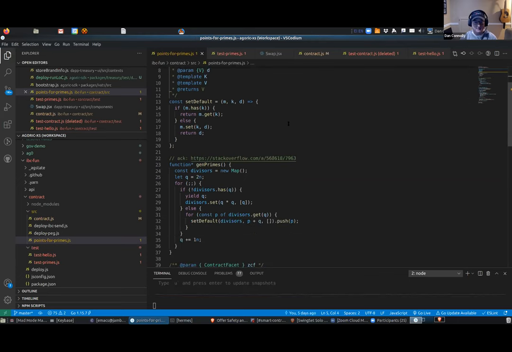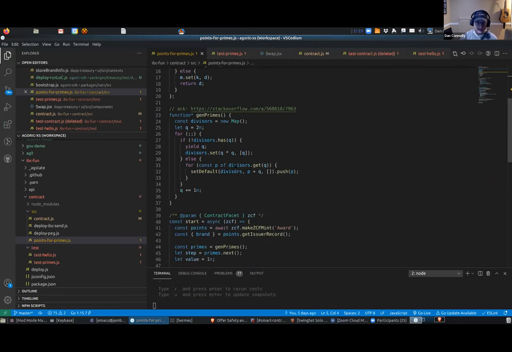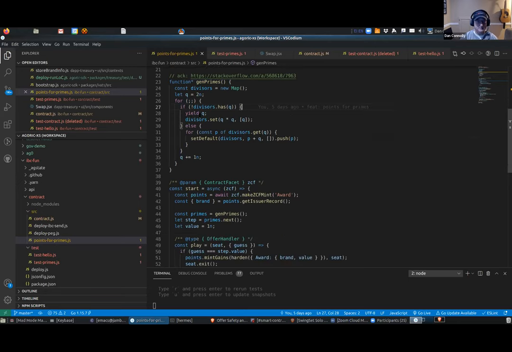So you're kind of advised against it because it might be difficult to read the smart contract, but you can still do it. So that generates primes, believe me. I've tested it and everything. So that's just ordinary JavaScript programming up there.